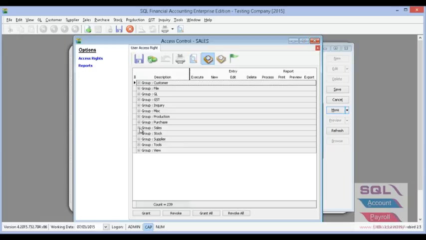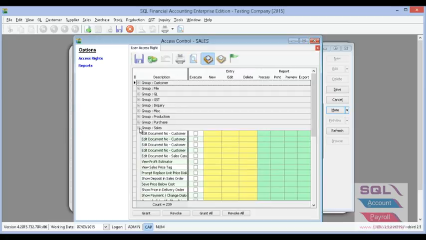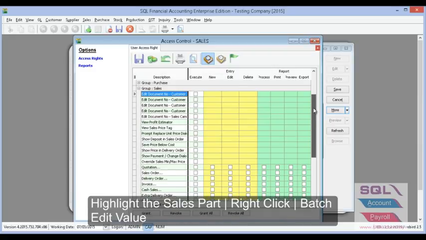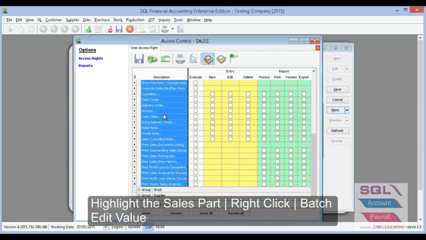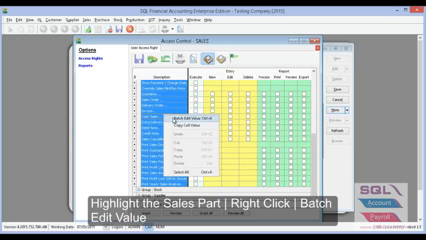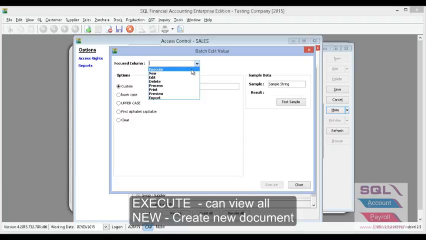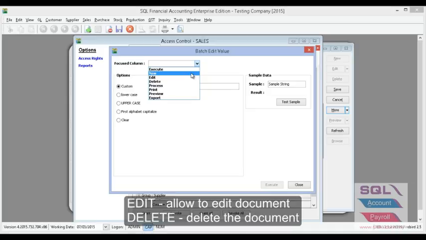For example, a salesperson is allowed only access rights under the sales module. So you can come to group here and go to sales, and you can see the list will show all the possible access rights we can set in the system. So you can highlight it, and after highlighting you can right click and do a batch edit value. Under this column here, execute means they can access this access right. New means they can create a new document. Edit means whether they are allowed to edit or not, or they can delete the transaction or not.